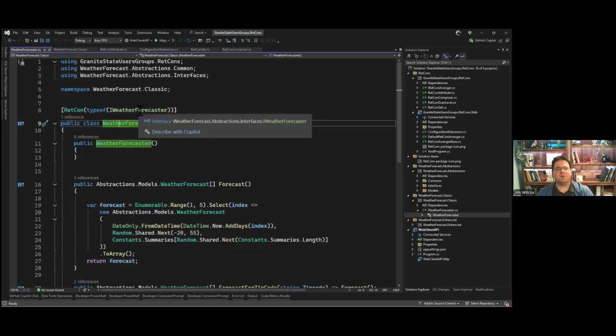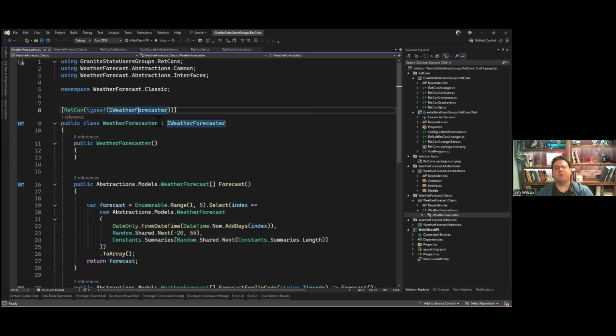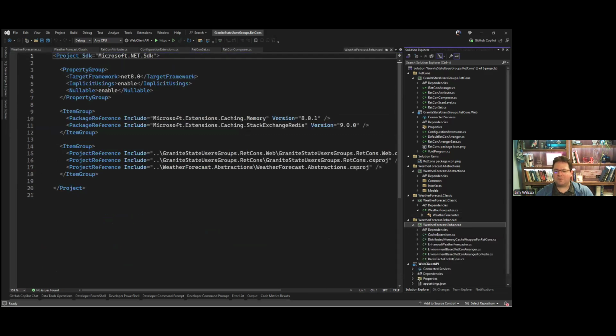Now, this is what I call a default implementation. This is the implementation that you'll get if you have no other reason to choose something else, because there's no other qualification on this. This attribute just configures this, and if the retcon composer doesn't find any reason to use a more complicated implementation, it will just use this one based on this attribute. Now, my weather forecast enhanced implementation, you can see it's got a few more things going on in it here that I played around with.